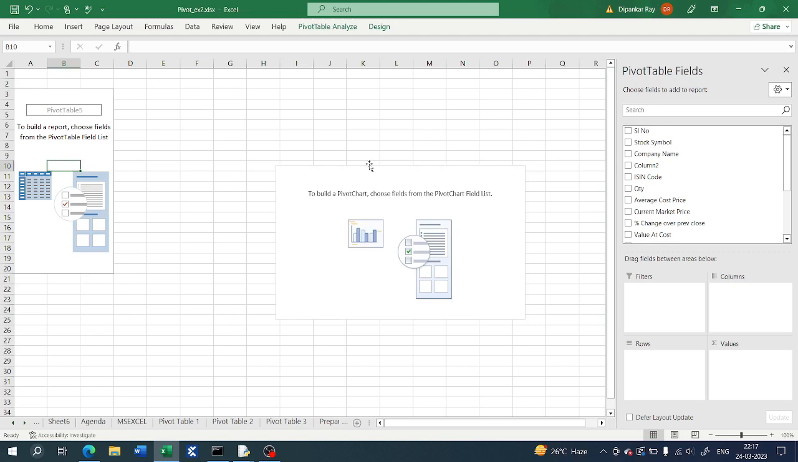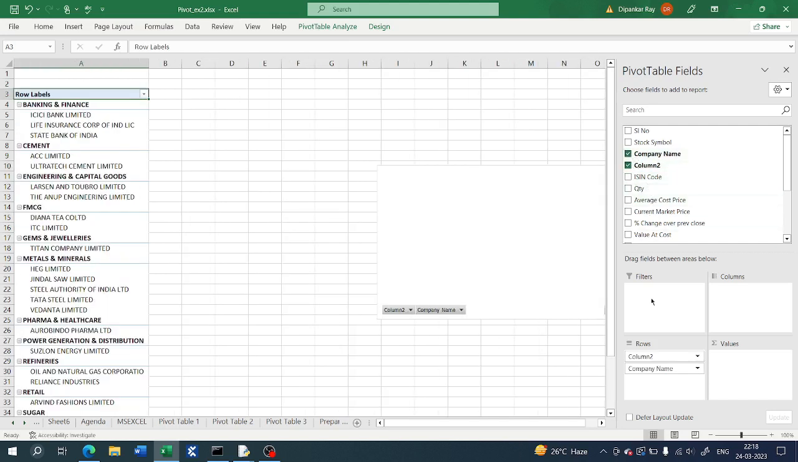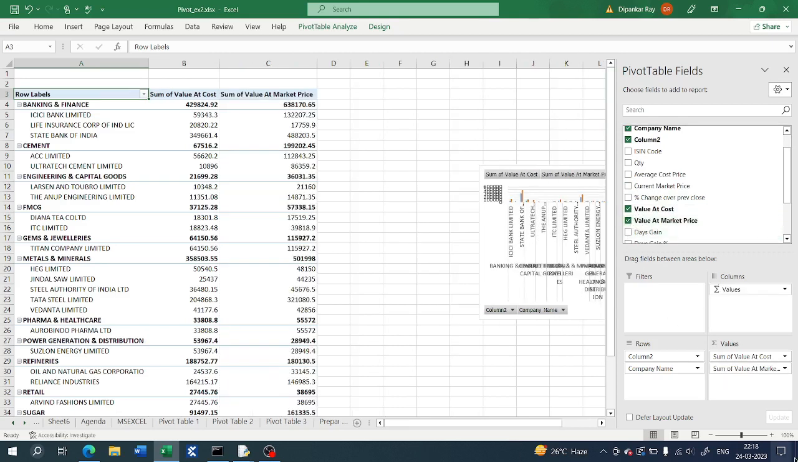In the pivot table, select 2 pivot columns, any, not only columns, you select as many columns as per your requirement. So I have selected sector name and company name. So it will arrange all the savings under the sector names. Then you select the investment, that is value at cost, and the current value of the investment, that is value at market price.